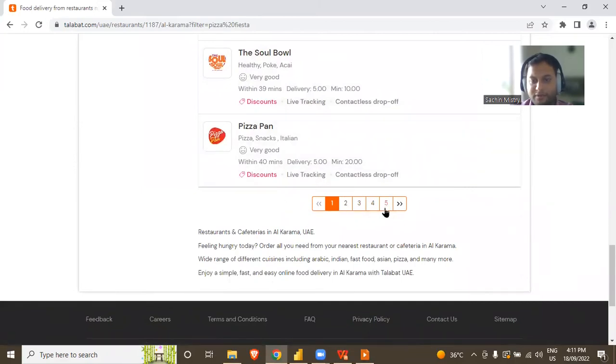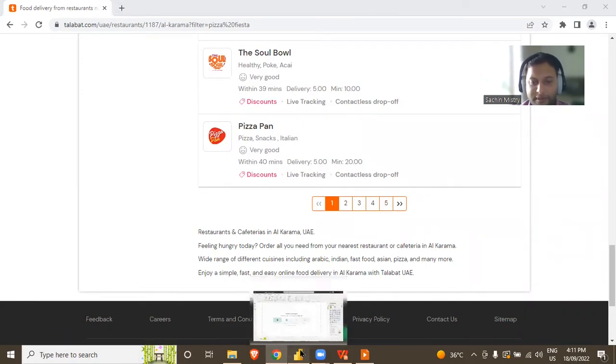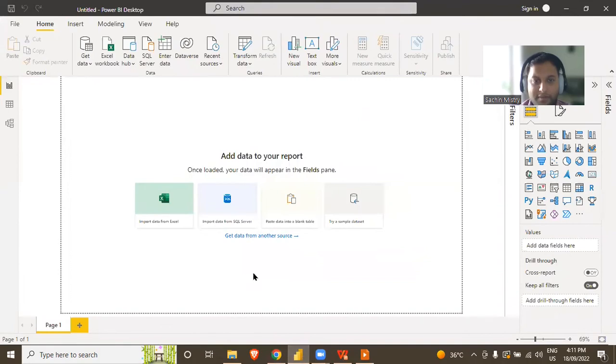And if you notice, there are around 5 pages of restaurants. What we want is this data, let's say in Excel or somewhere where we can filter. If I want free delivery, how many restaurants are there? If I want a delivery within 30 minutes, what restaurants are there? For this, we'll be using the Power BI platform. So here is the Power BI platform.